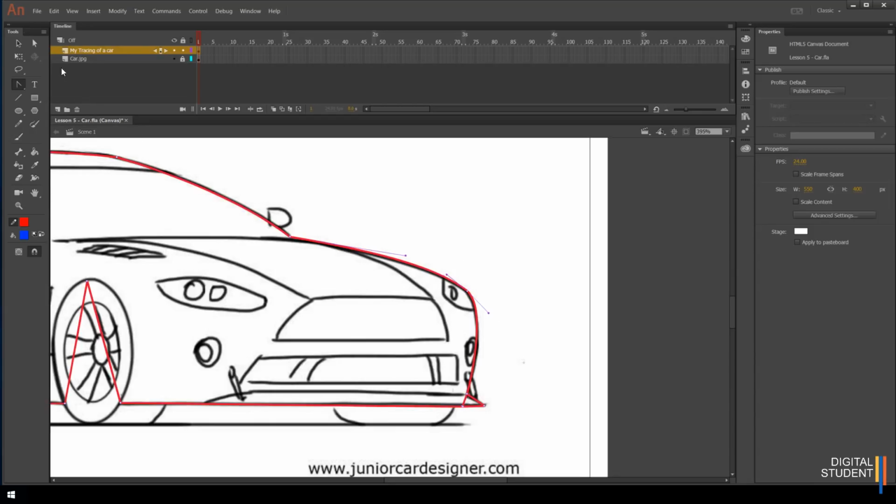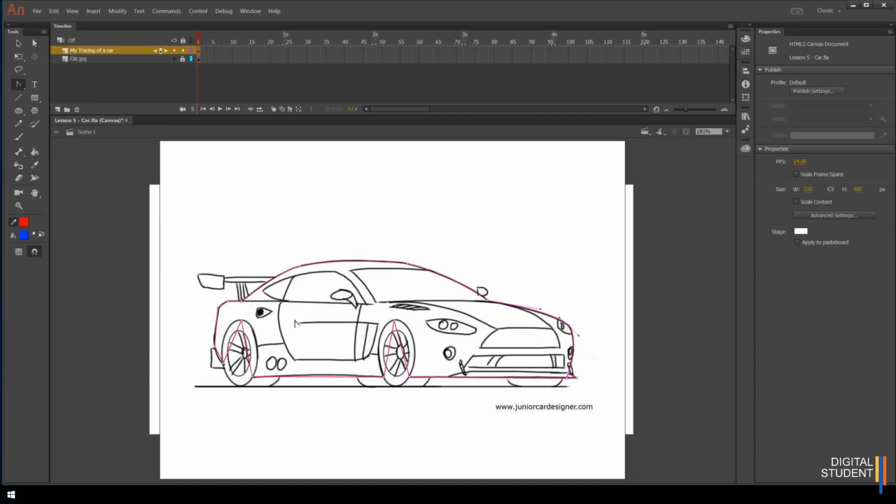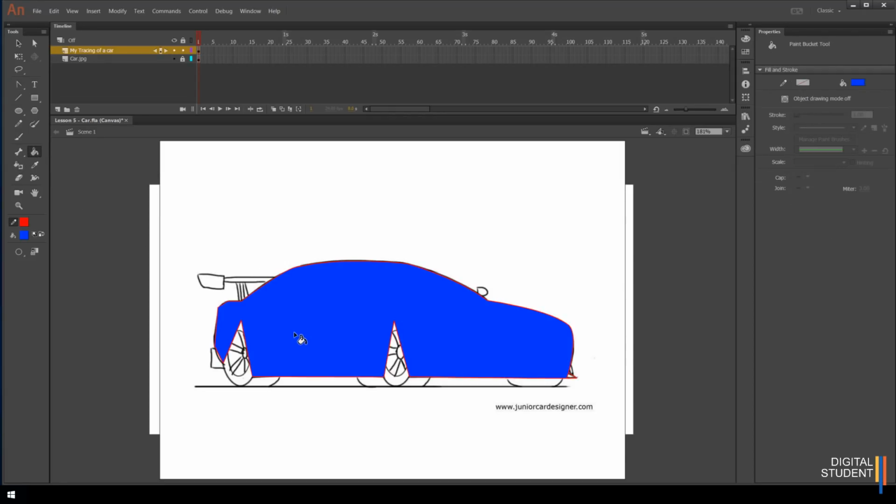Now, once you've done all of the detail, let's zoom back in. Once you've done all of the detail, and all of the windows and all the bits and pieces, then you can come in to your paint bucket tool, which is this one here, and fill all of the different shapes, and make it look nicer. Obviously nicer than what that is, because I haven't put all the details in yet. Okay.